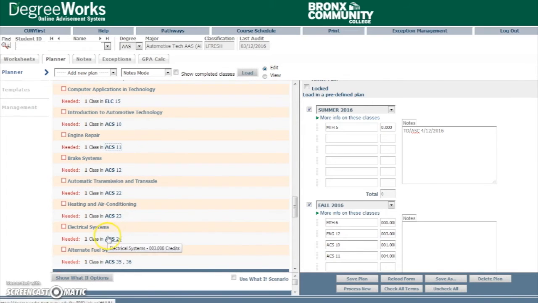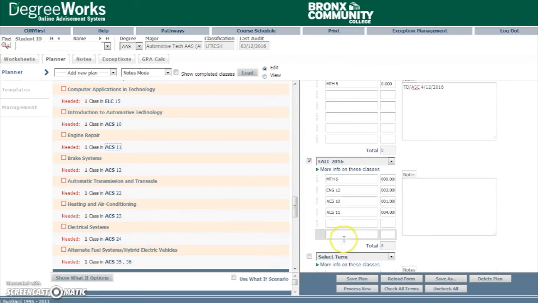engine repair, and electrical systems. Now, if you're a person who likes to type in your information, you can type in the courses as well instead of clicking and dragging. So we're going to type in ACS 24, and I'm just going to type in the credit numbers. So we're going to do 3.000. And let's not forget to remove the zeros from the earlier courses we put in.